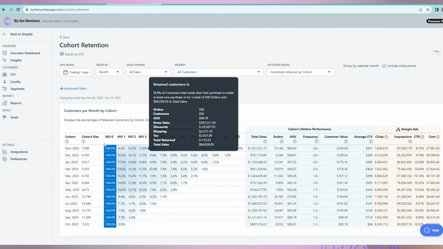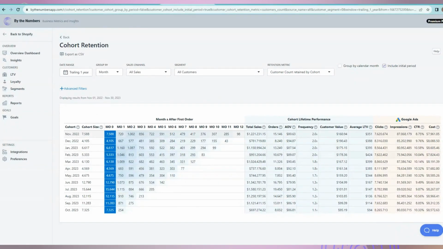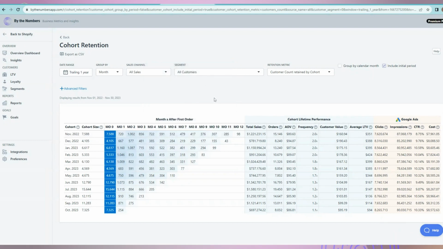If you change the retention metric, we have a lot of options here, like customer count. What you'll see here is that you can actually get the absolute number of customers that are returning. And so it's a lot easier maybe to reason about and say, oh, of this original 7,588 customers, 856 of them made at least one more purchase in month 3. They might have made 4 more purchases that month, but the second they make another purchase, they count as a returning customer that month.